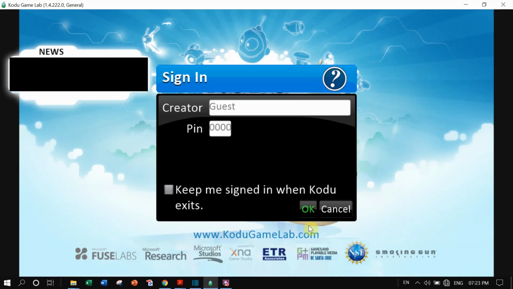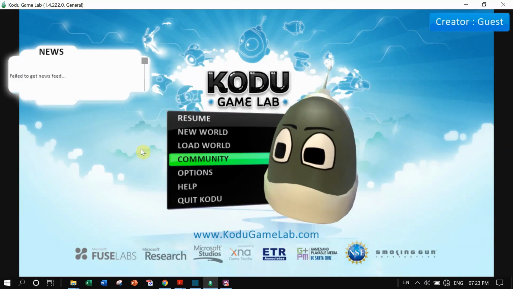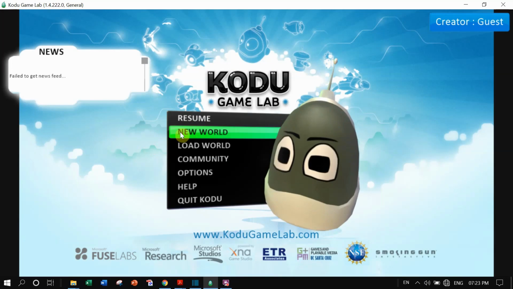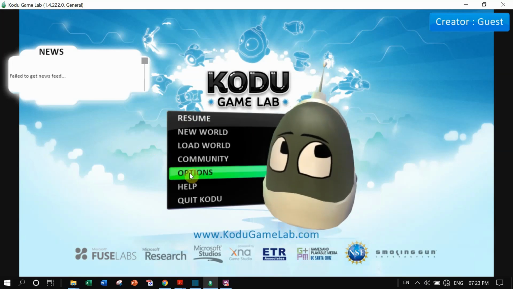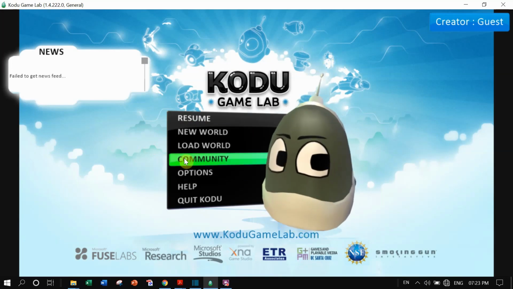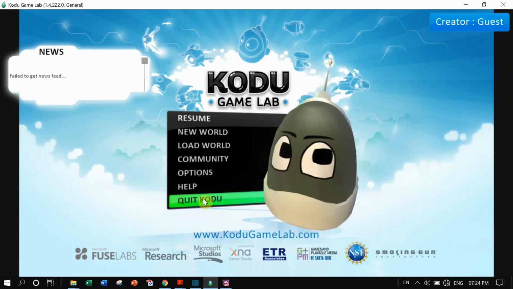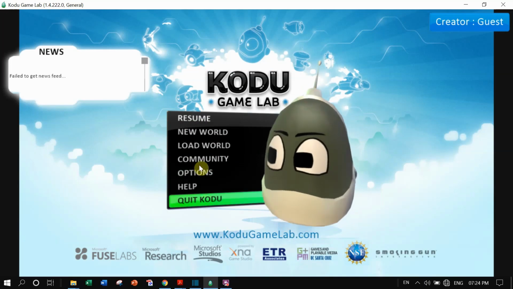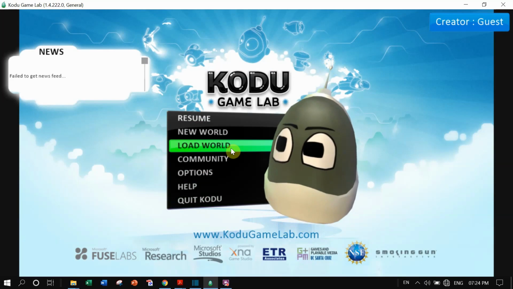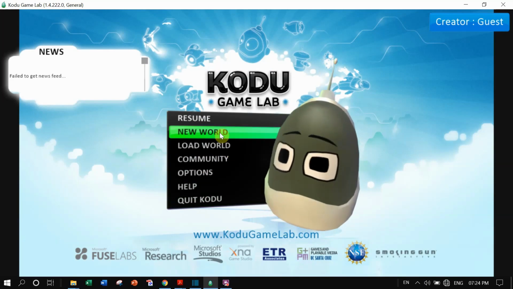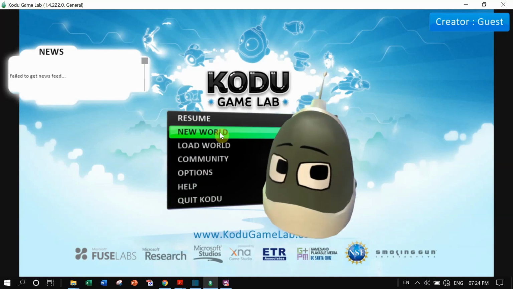This gets me to the main menu where I can create a new world. I can load already existing worlds. I can connect with the Kodu community online. There are various other options. I can access help here, and I can quit the Kodu program. So let us go into creating a new world. In Kodu, the 3D environment is called a world. So I click here, new world.